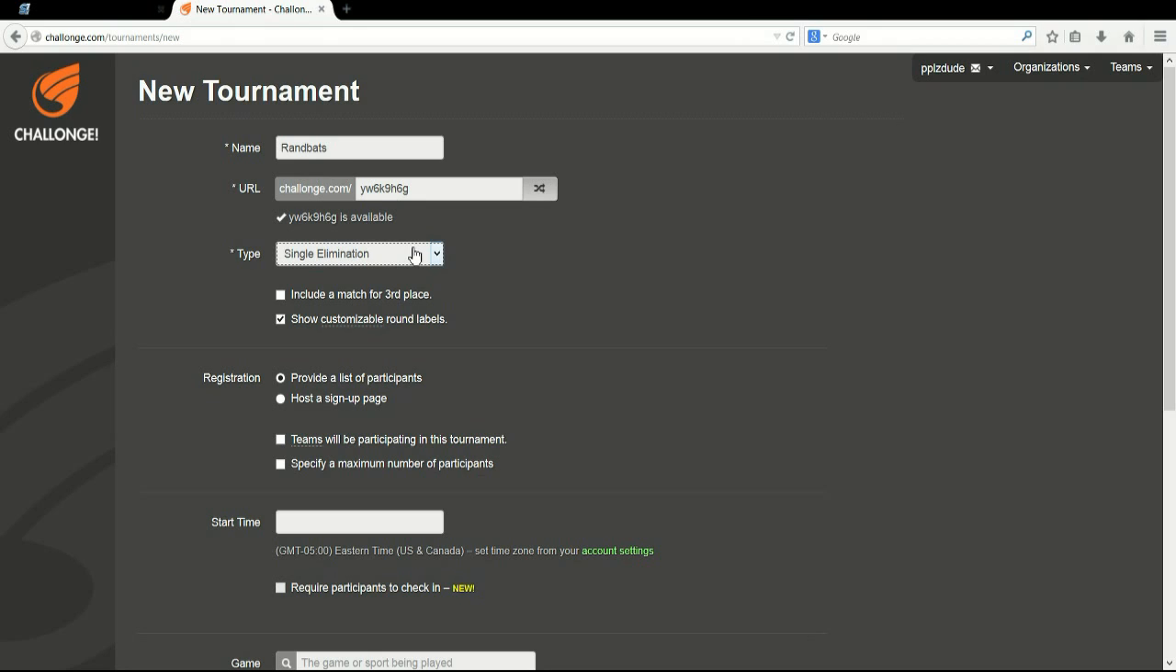Now the type of tournaments. It could be single elimination, double elimination, round robin, or Swiss. Single elimination is exactly as it sounds. You get eliminated once and you're done. Double elimination is exactly how it sounds as well. You get eliminated twice and you're out. It pretty much works as there's a winner's bracket and a loser's bracket. You lose the winner's bracket, you go to the loser's bracket, and in the end of the tournament, the winner of the loser's bracket will face the winner of the winner's bracket. It's pretty simple if you think about it.